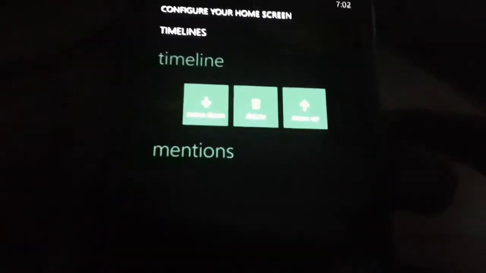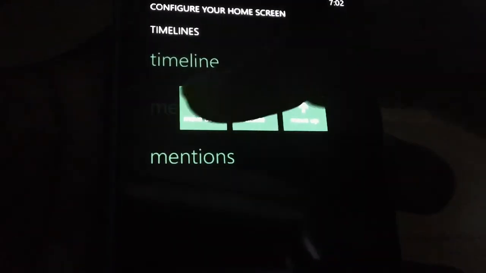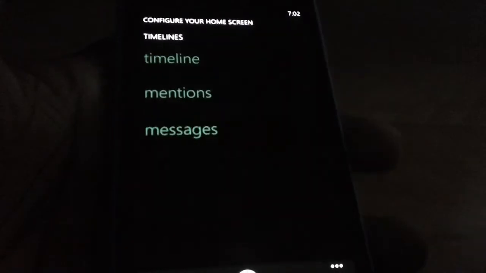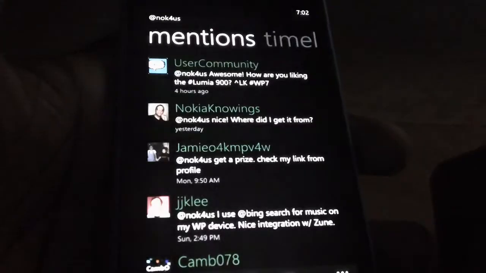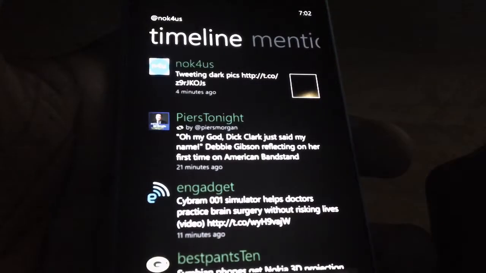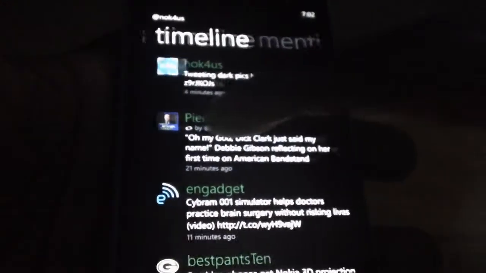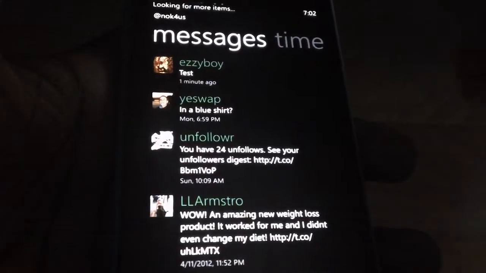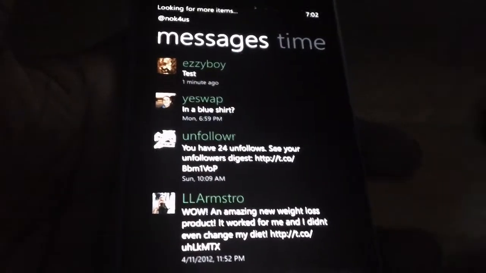You can choose messages. A nice pop-up menu appears. You can select move down. As you can see, they swap places. Once you're done, just click on the back button, go back to your home screen there. Now when I swipe right, I have my mentions, and when I swipe left, I have my messages. So you can actually swap locations of your home screens.